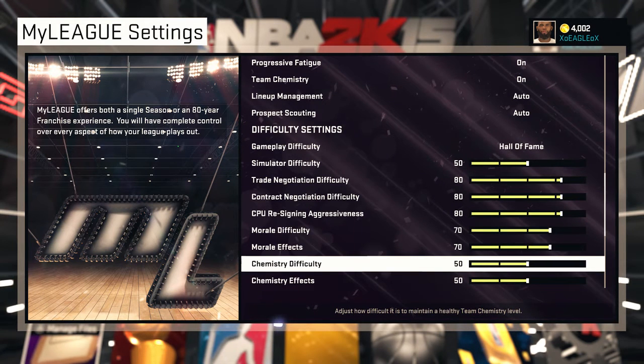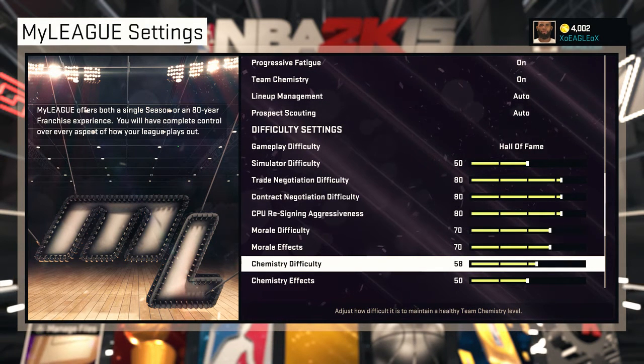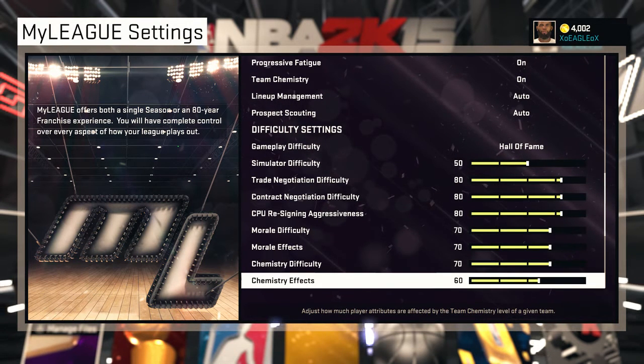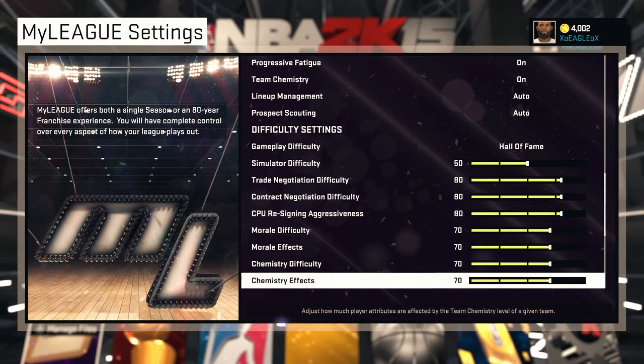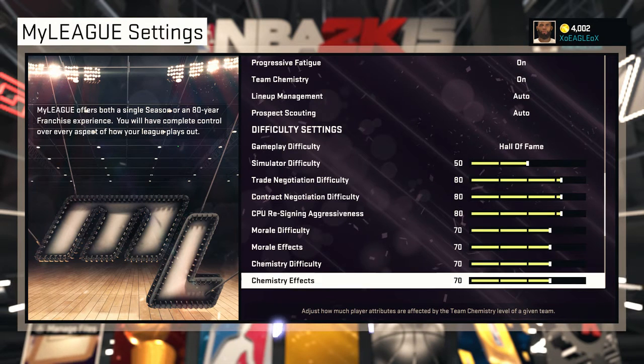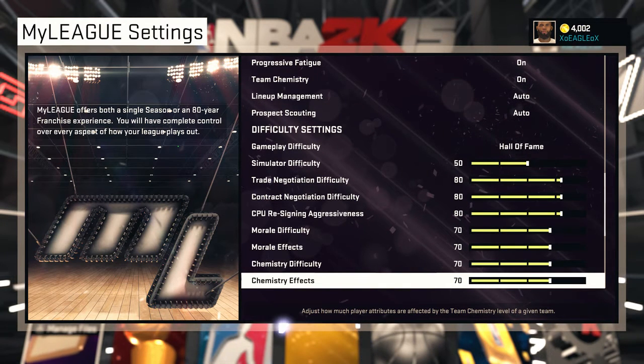Then with chemistry, I put that at 72. You want to leave it at 70 because, man, every player you get on the team, you don't want them to work just because of their rating or because of a certain skill. You want them to work because they mesh together right. This is when certain stuff comes into play.